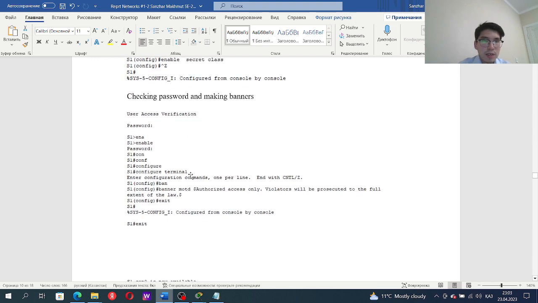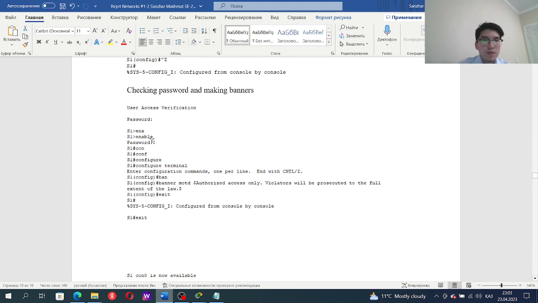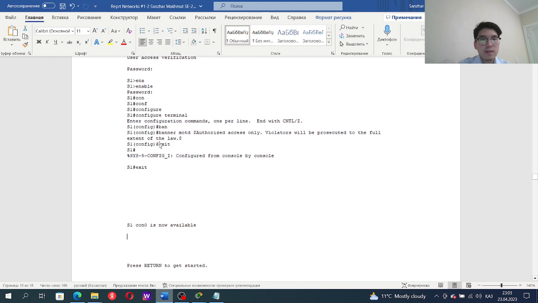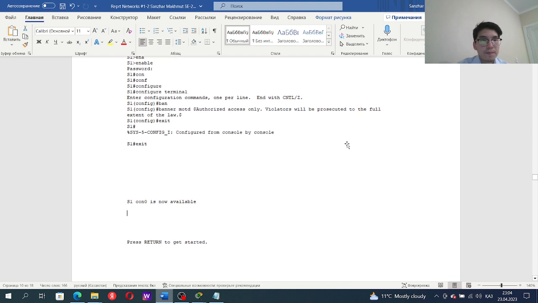We started checking the passwords, and we made banners for this, as I said previously. So we checked the password, and it's working correctly. When we write enable in the command line, it asks us for a password, which we successfully put in. Then we entered configure terminal and set the banner MOTD with the words: authorized access only. Violators will be prosecuted to the full extent of the law.